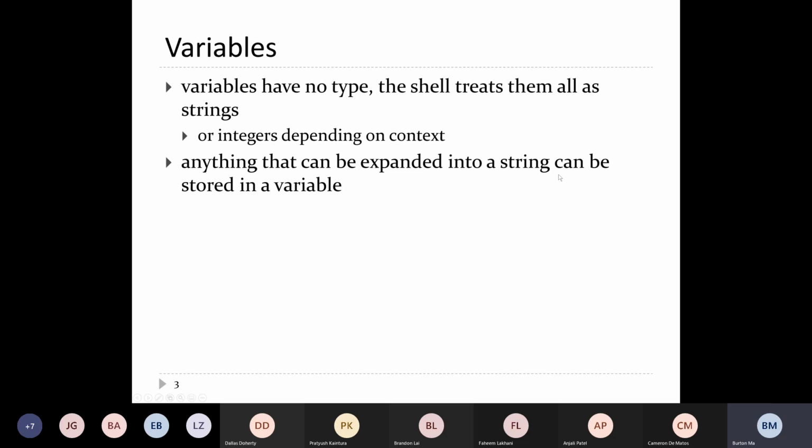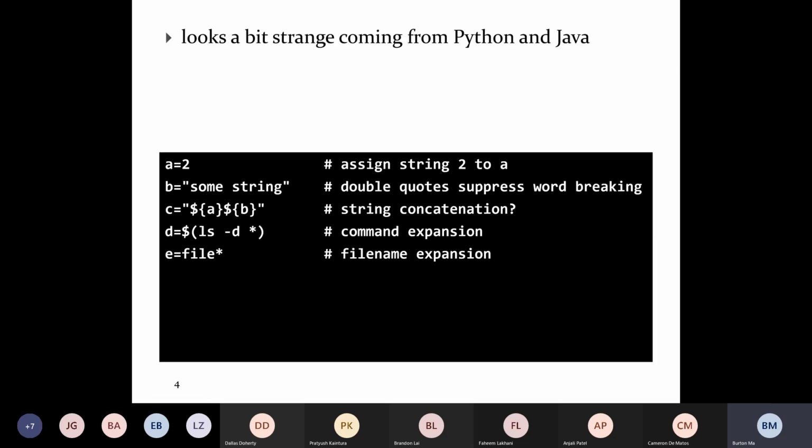Anything that can be expanded into a string can be stored in a variable, which is interesting. So you can do all sorts of strange things with this. And it looks odd if you're coming from Python or Java. So when I write a gets the value 2, that assigns the string 2 to a.